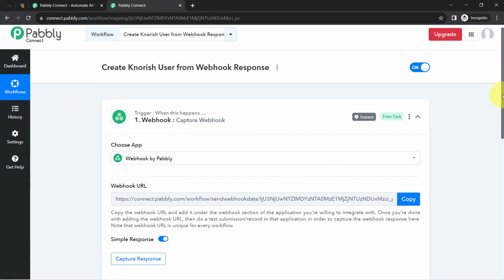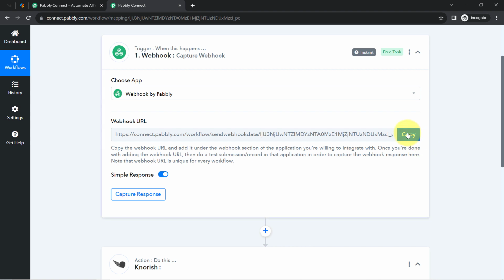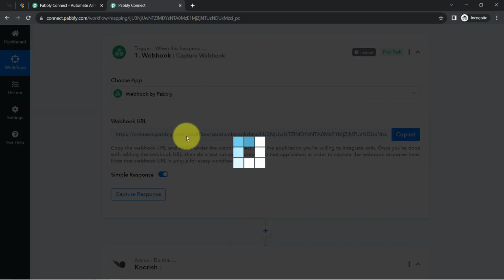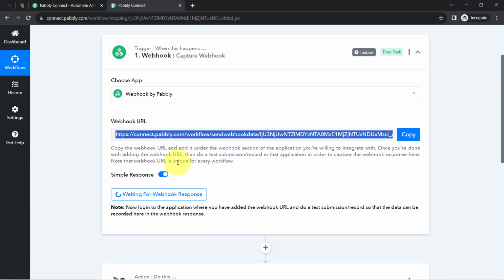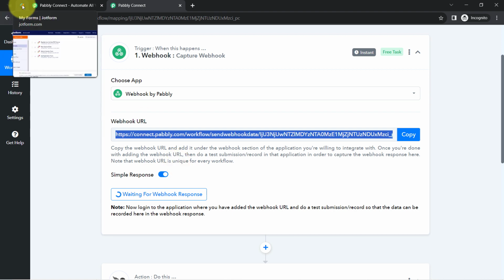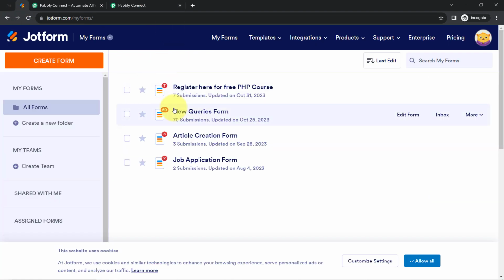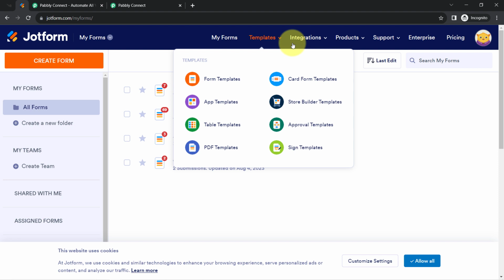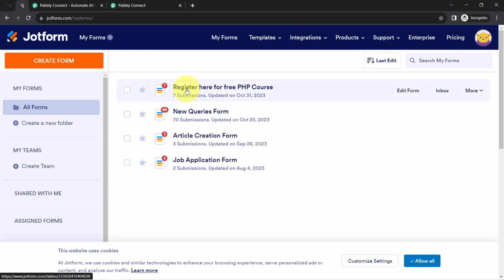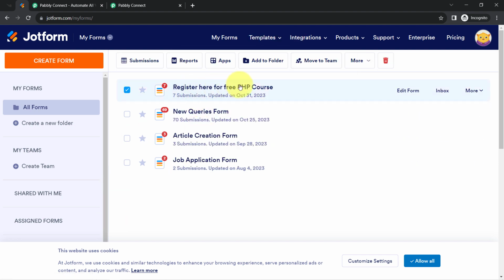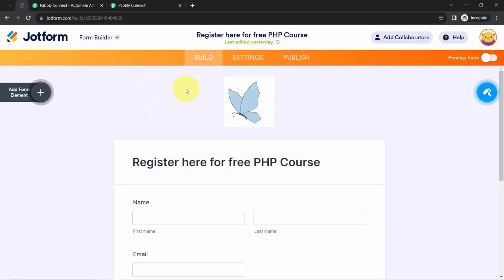First of all you will have to copy the Webhook URL from this Pabbly Connect dashboard, and then you will have to paste it into that application from where you would like to receive the data. Currently I'm taking an example of JotForm. So let me first open this form, register here for free PHP course. Firstly I am editing this form, then I will visit the settings option. Alright, give me a second.